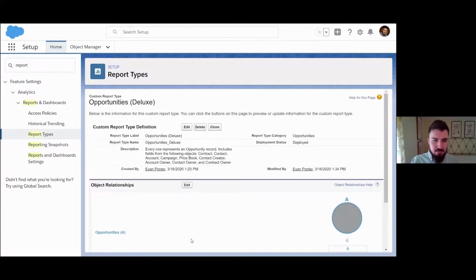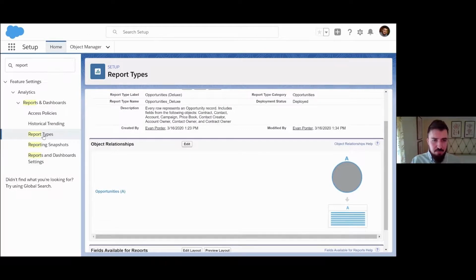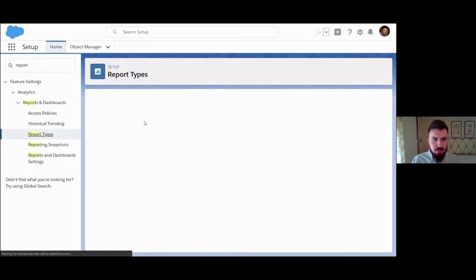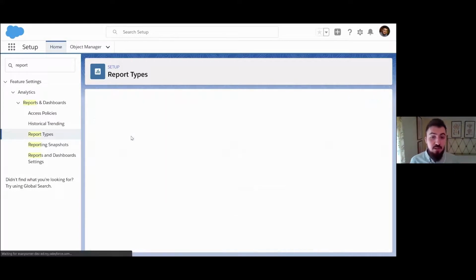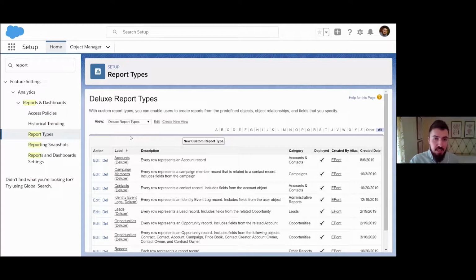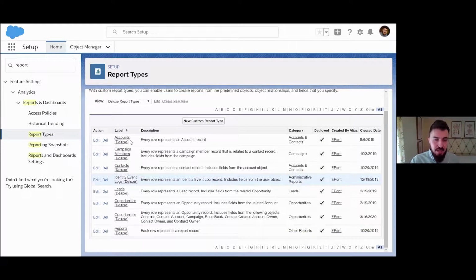from other objects. And I'm going to go back to the report types page here to show you a little bit about some techniques I've used to help manage these deluxe report types. Since we're using a naming convention, we can expect that all of our deluxe report types have the word deluxe in the name. And using that information, we can create a list view of our custom report types and really just focus our attention on maintaining our deluxe report types. And this is where that description will come up that I explained earlier.